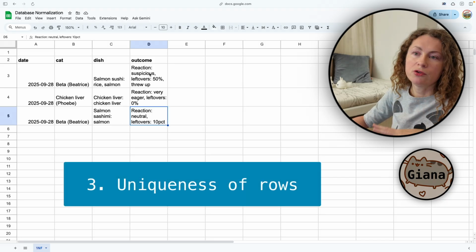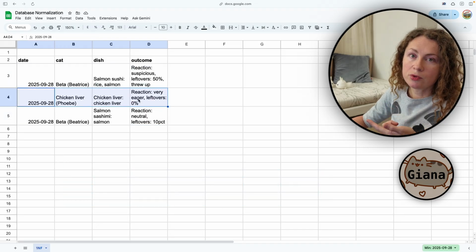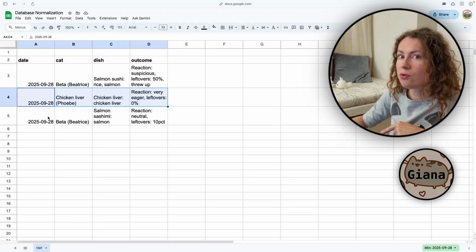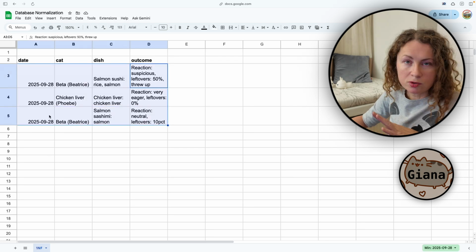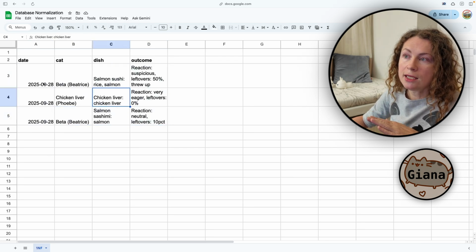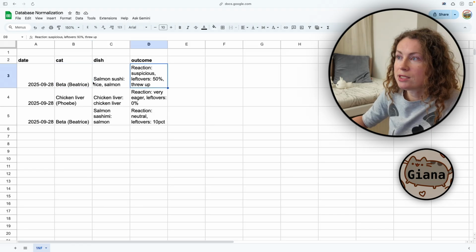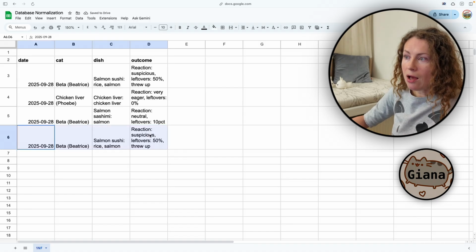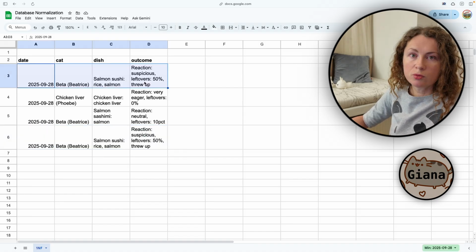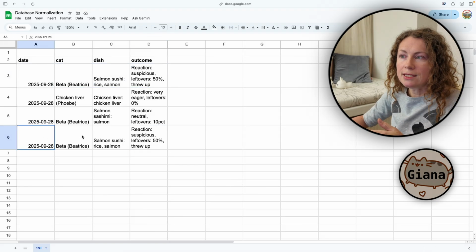And the third point, uniqueness. That means that each row has to be unique, and we have to ensure that if we add a new row it will also be unique. Our table does not ensure that these rows are different from each other, but it could easily happen that staff on the same day brings the same dish to the same cat and then also happens to have exactly the same outcome. For example, like this. And then looking at this data, how do we even know if this is an accidental duplication, which would be okay, we would just deduplicate data, or did this actually happen?